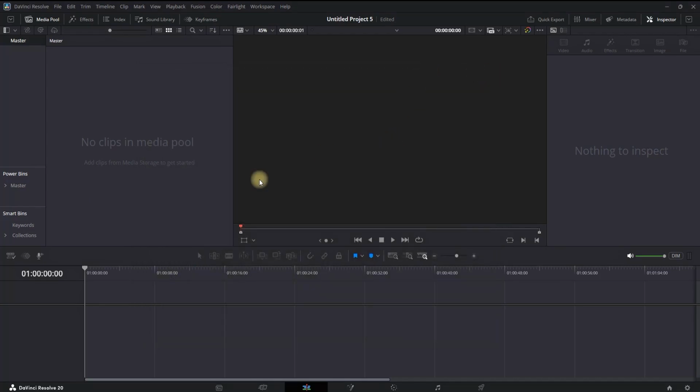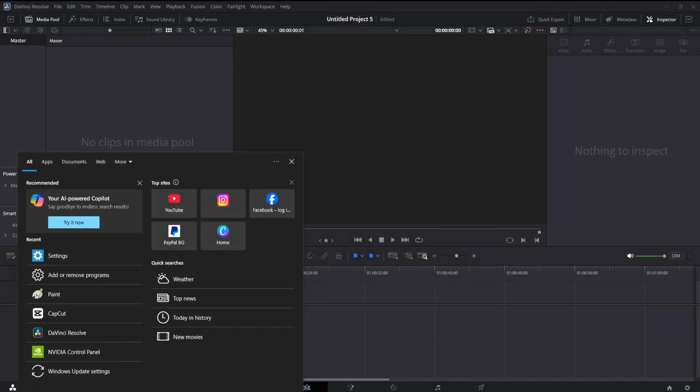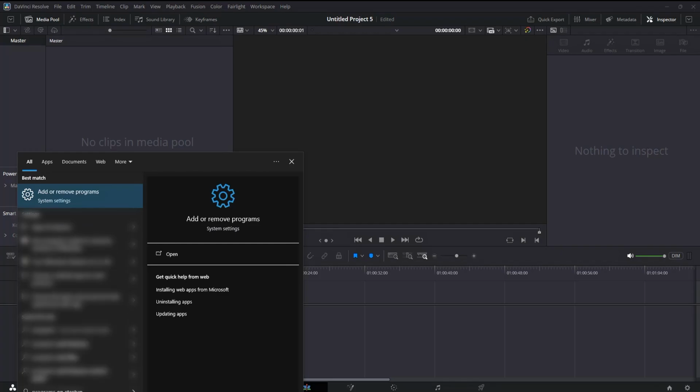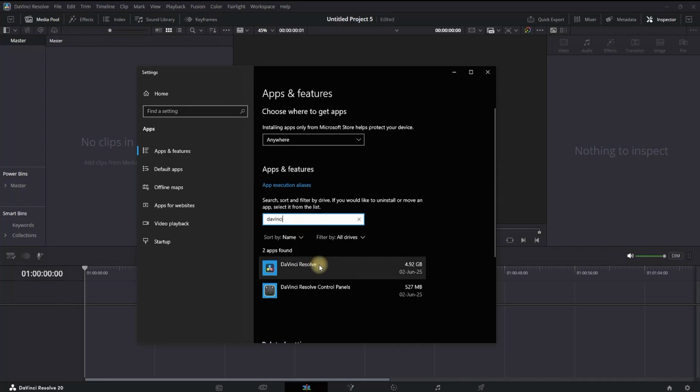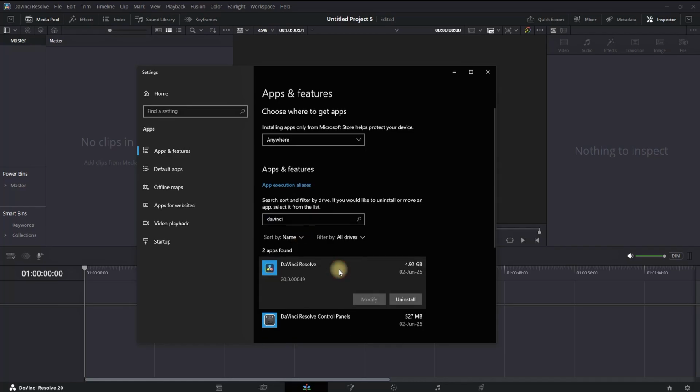And if none of these are working, you can try the last step, and that is going in the search menu again and selecting add or remove programs. Make sure apps and features are highlighted on the left side right here, and in this search list you can type DaVinci Resolve, and once you locate DaVinci Resolve, you can left click on it and select uninstall. Then you can navigate to the official DaVinci Resolve website and get the software once again and reinstall it.